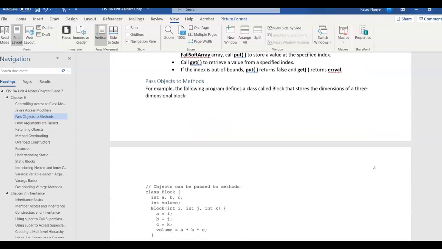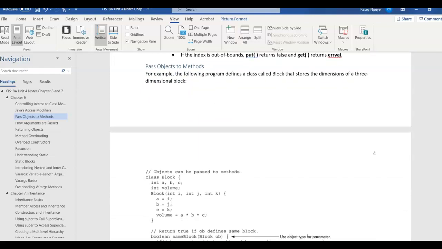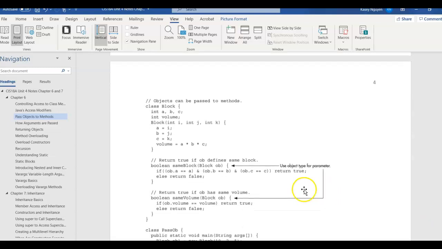Now on the second part, we're going to talk about passing an object to a method. In the example given here, you have a class called Block, and you have three members, a, b, and c in that class. You also have volume as a member. We want to use the parameter to include the members here, and also to operate the calculation for volume. Now, what we want to specify here is that we're going to use the boolean type.